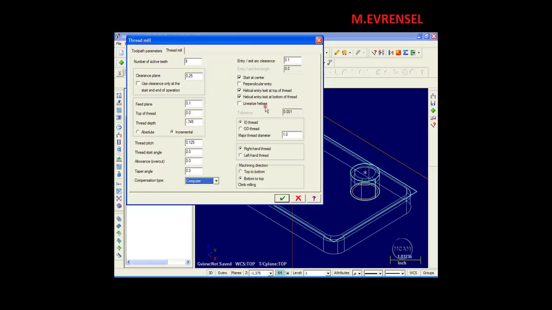thread. Linearize helixes. If you have a machine that cannot execute helical moves, if you check this, it will create line segments within the tolerance that you specify here. Creates a very large code. If you have a machine that's able to execute helixes, then leave this unchecked.